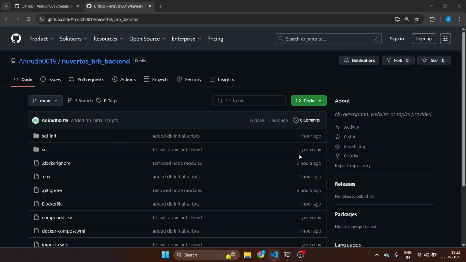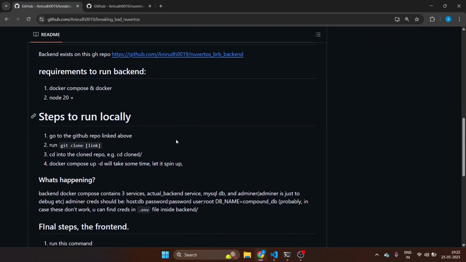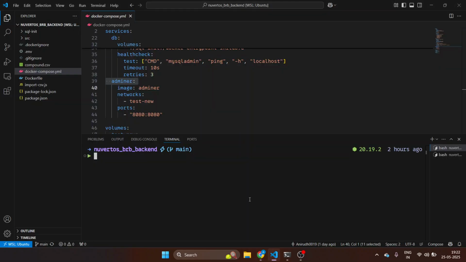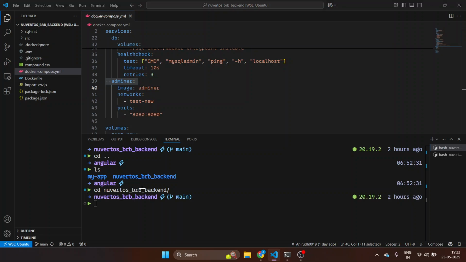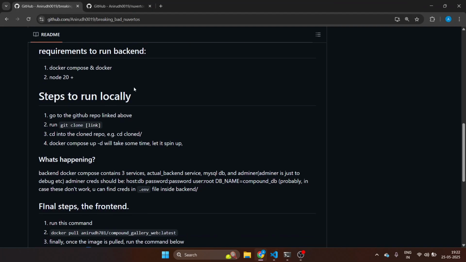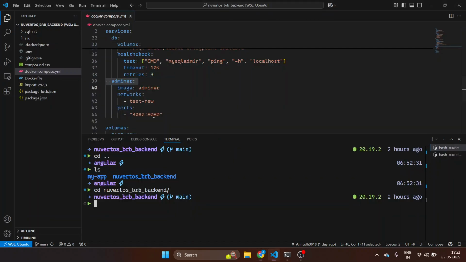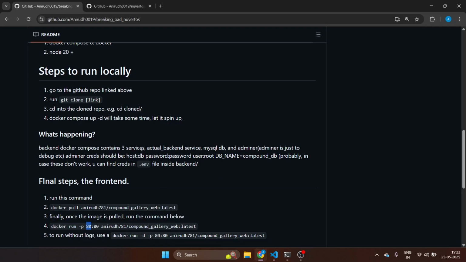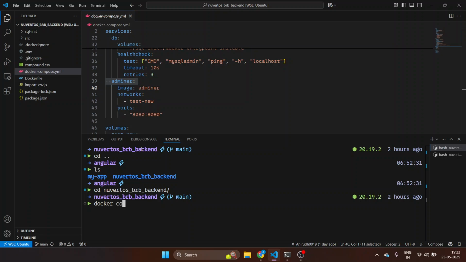Because I have already done this, I won't do it again. Once you are done, a new repo will be formed. For example, in my case the repo was formed here, so then I just need to cd inside this repo. Now you don't need to install any dependencies because all of it will run from Docker itself. Finally, you need to run docker compose up -d.